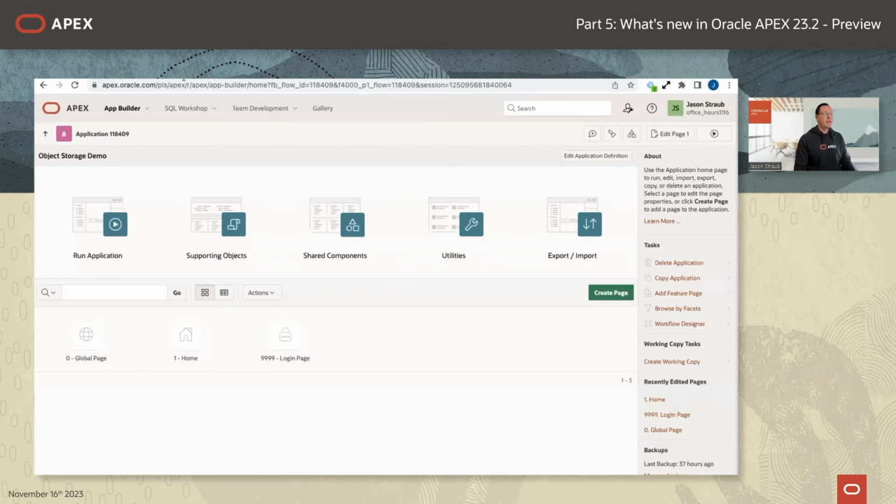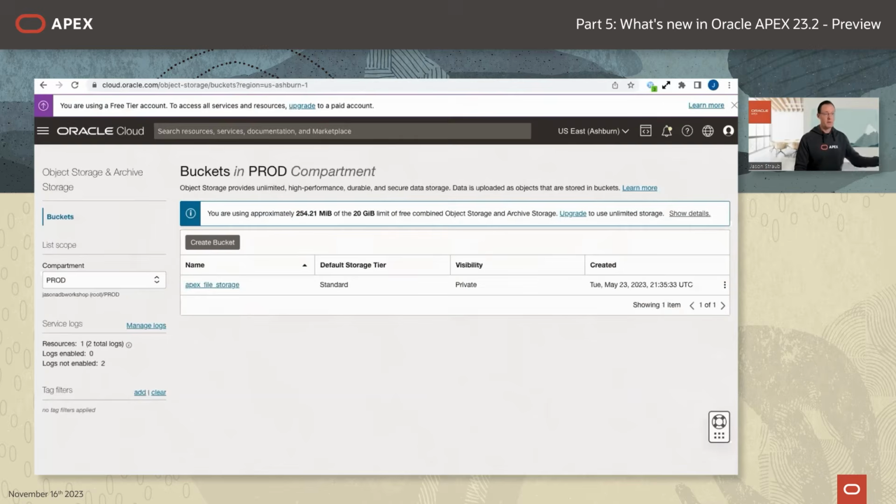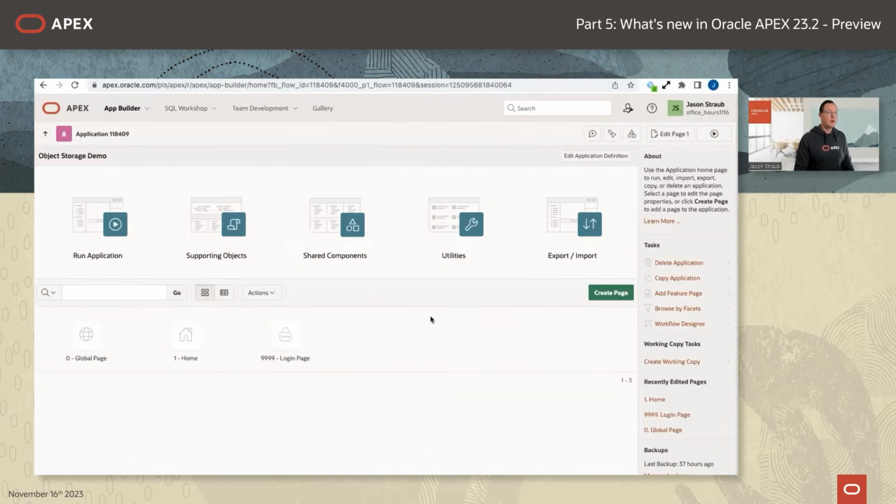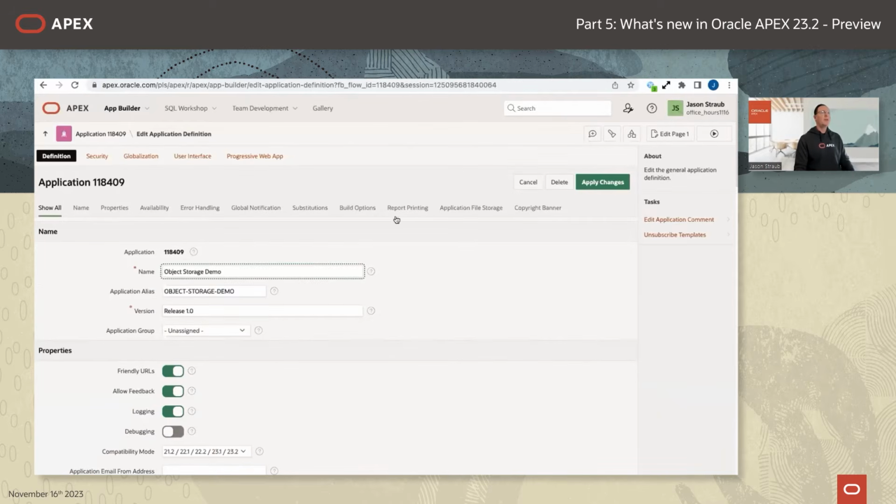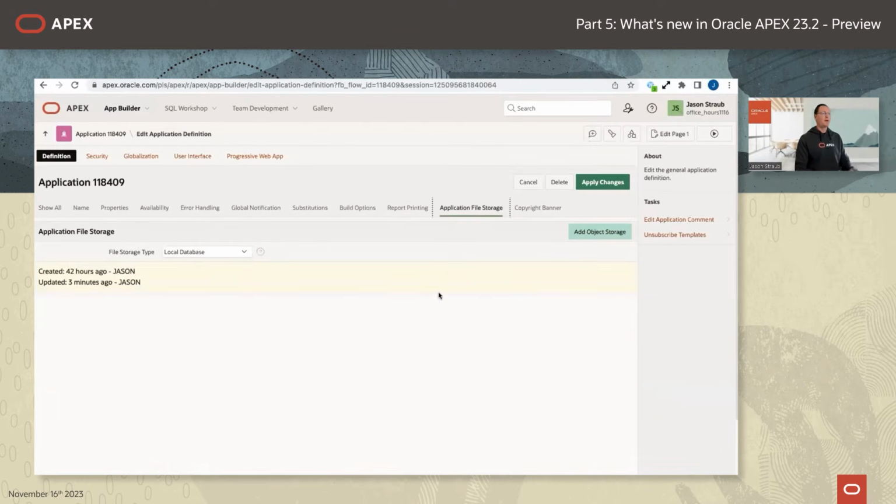And I'm also presenting here on apex.oracle.com, so you can do everything that I'm showing you today for free, including signing up for a free cloud account. So let's get going and edit the application definition. And there's this new tab for application file storage. And you can see I have two choices, local database or Oracle Cloud Object Storage. I don't have currently any references set up, but if I had set up one previously for a different application, I could just set it and then choose that one.